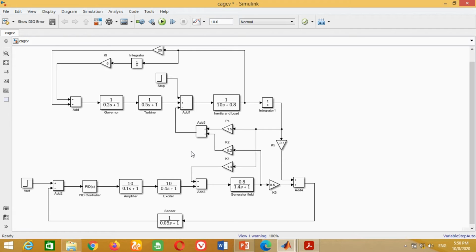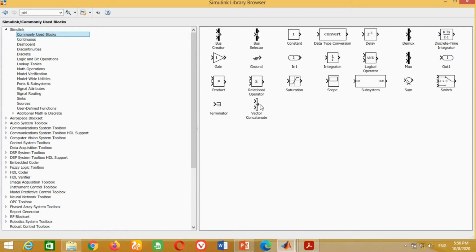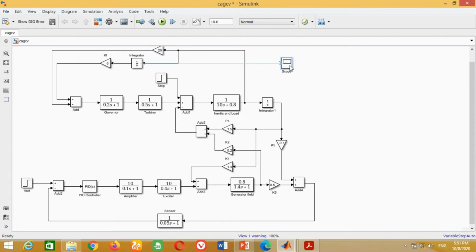Now at this stage our model is almost completed. Now we need the scopes to measure the frequency and terminal voltage. For this purpose, take the scope from here and bring it in the model. Connect it here and write here delta F in per unit. Similarly, copy this scope and paste it here. Connect it here and write here terminal voltage in per unit.